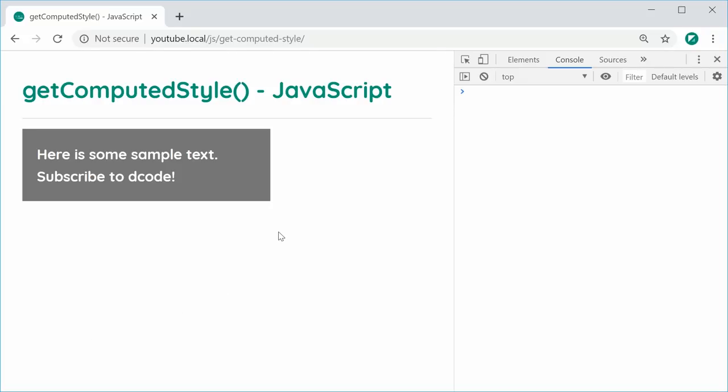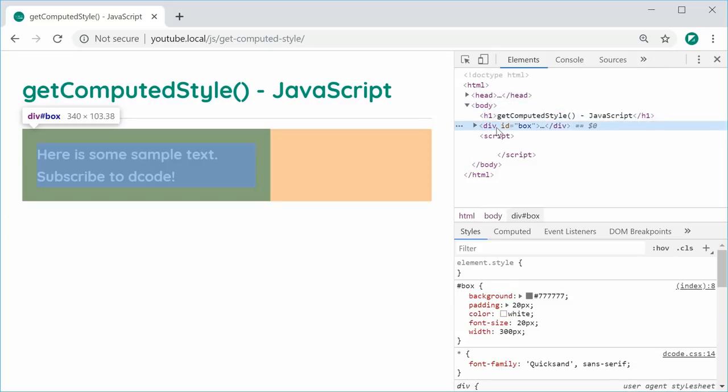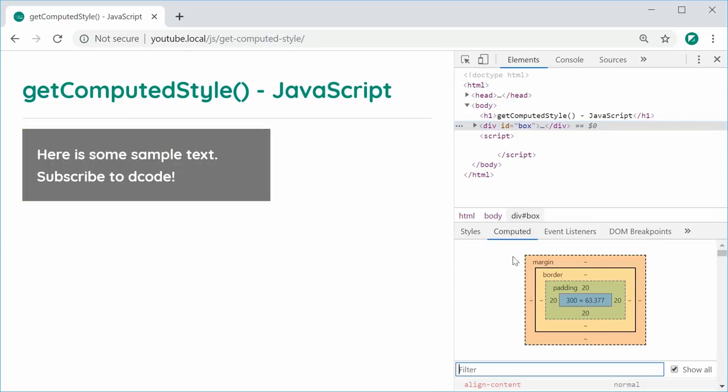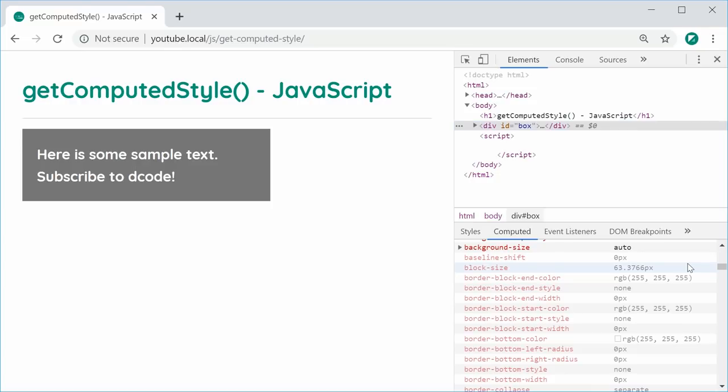Just real quick, if you head inside the Chrome Developer Tools and go over to the Elements section, then you can click on the box, for example, then click on the computed tab down here, and all this stuff right here is essentially what the JavaScript method getComputedStyle is going to return you.